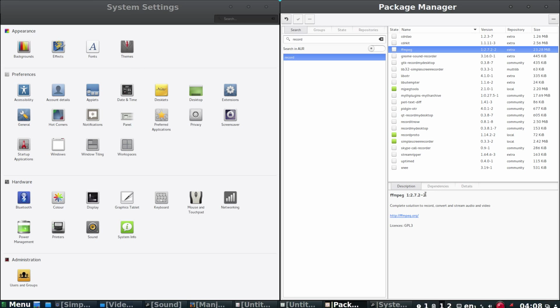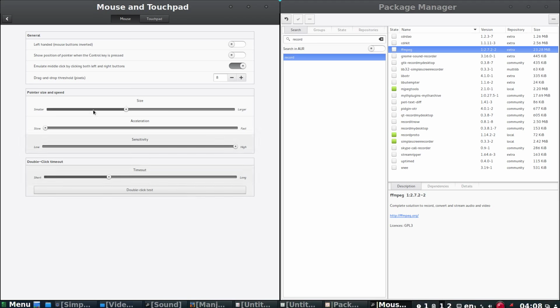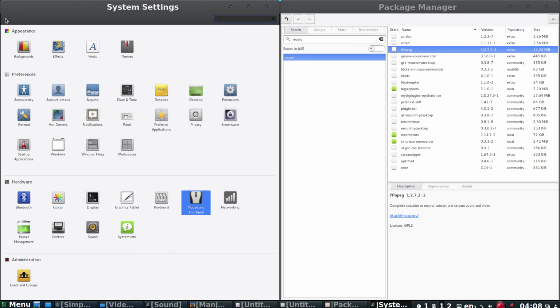Now, under system settings, we have appearance, preferences, hardware, and administration. Full access to your Bluetooth and your color and your display. We've got settings for mouse and touchpad. We've got settings for the keyboard, date and time, general, all kinds of basic system settings here. And I really must say that I like the way it's all neatly laid out. You can't really get lost here.